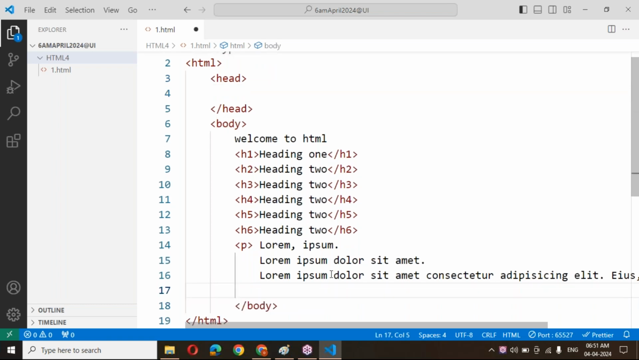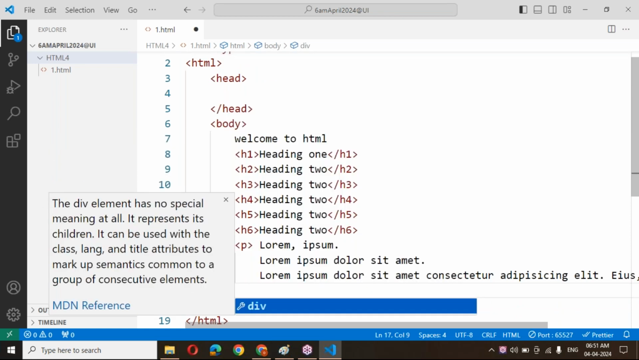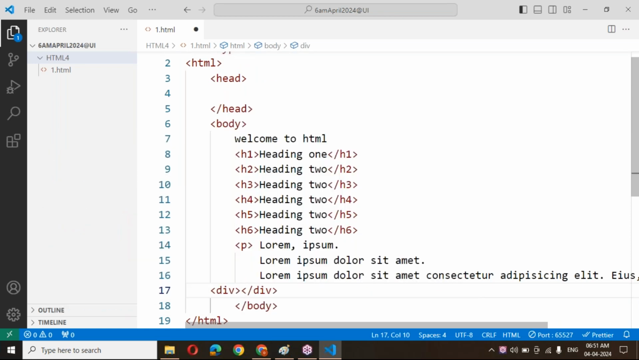Here the div tag is one more tag. It is used for division of the web page. It also comes under paired tags. The div tag is used to display the division of the web page. Here I am using the div tag to display the division of the web page, and I can display this division for my application.